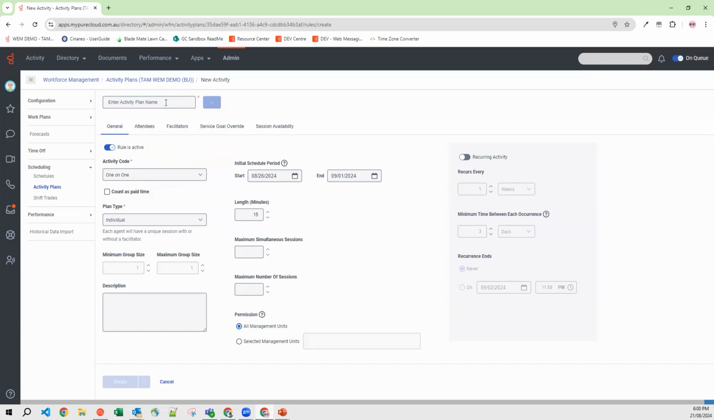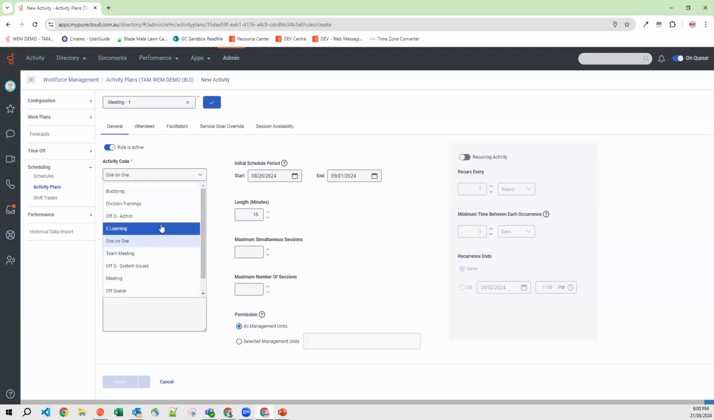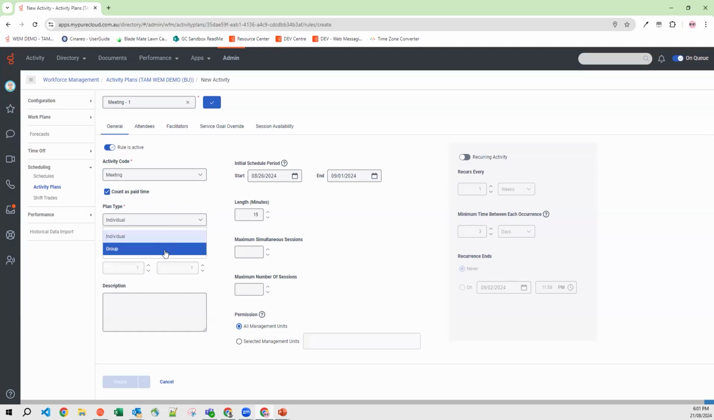The first thing we do is give the activity plan a name. And let's say meeting 1. We have the functionality to activate or deactivate. In this case, we want to active. And we want to select the activity code that we want to push out. And we're just going to call it a meeting. It's going to be classed as paid time. In this case, we have the selection criteria being individual or group, and we're going to choose group.